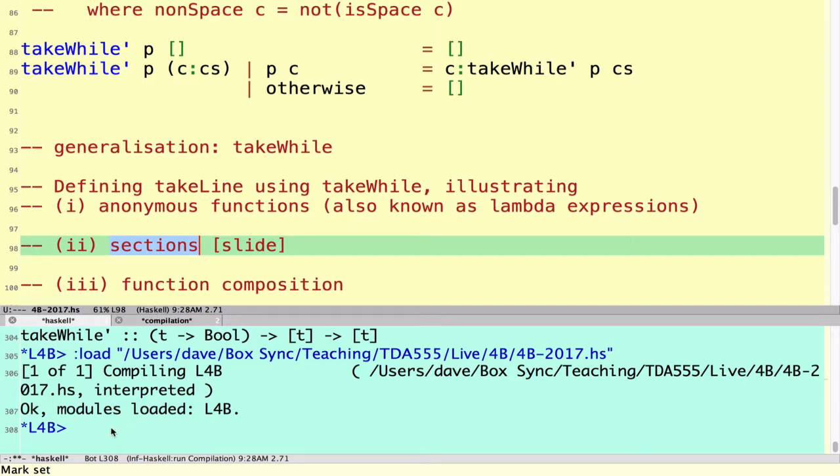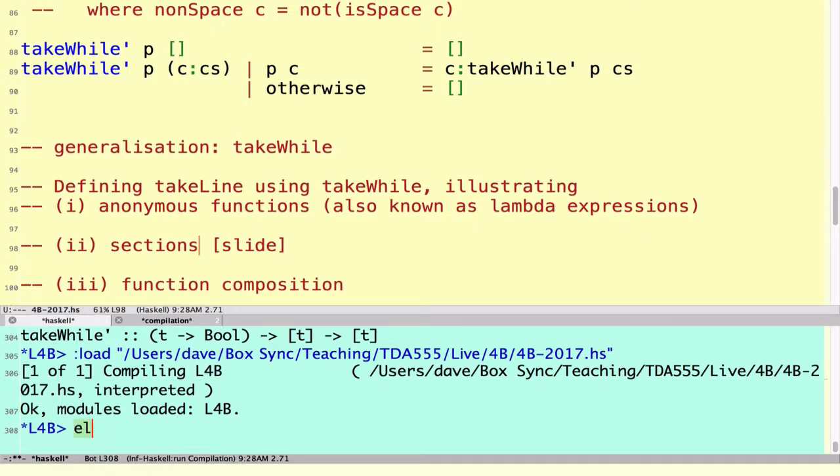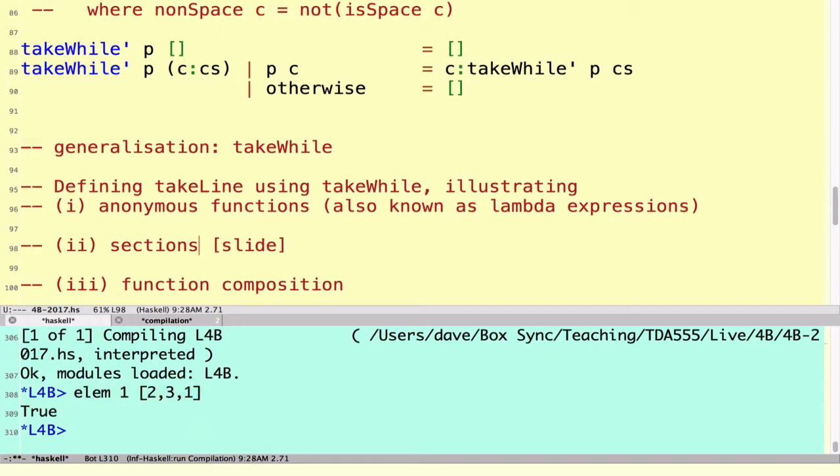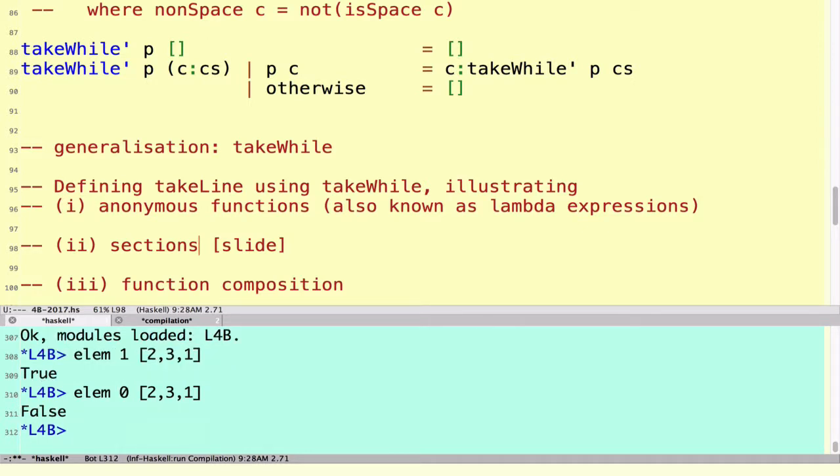You use the backward ticks. You remember the elem function to test whether an element is in a list. 1 is in that list, but 0 is not in that list. It can be hard sometimes to remember which order these go in, but if you write it using infix notation, you can write the function as if it was an operator by putting these backward ticks around it. You remember that?